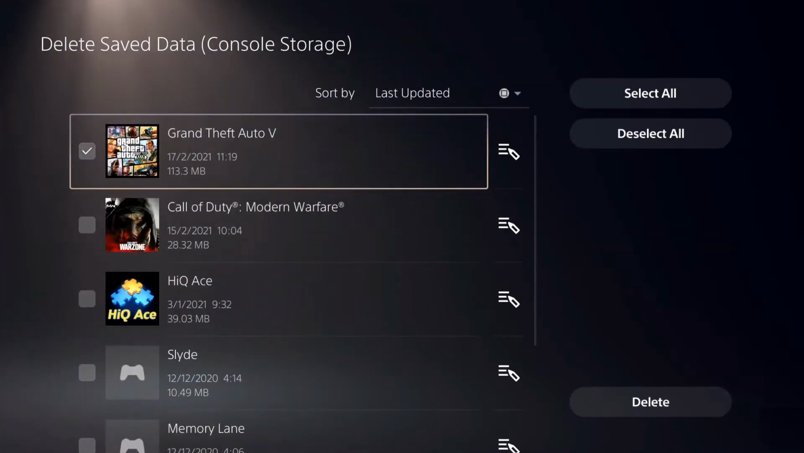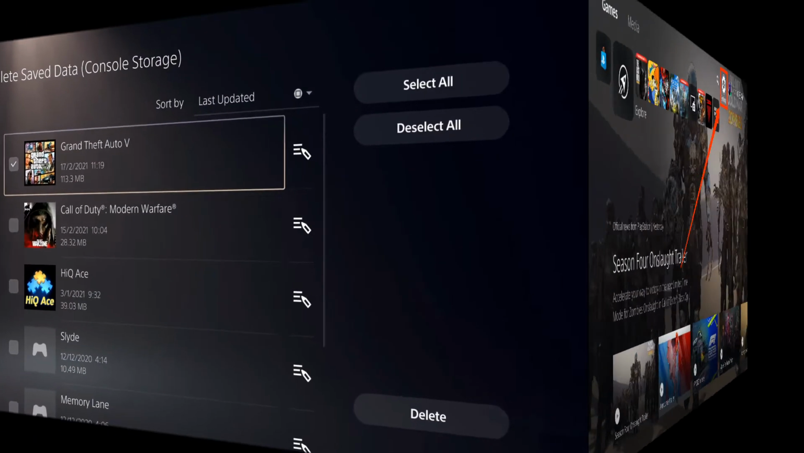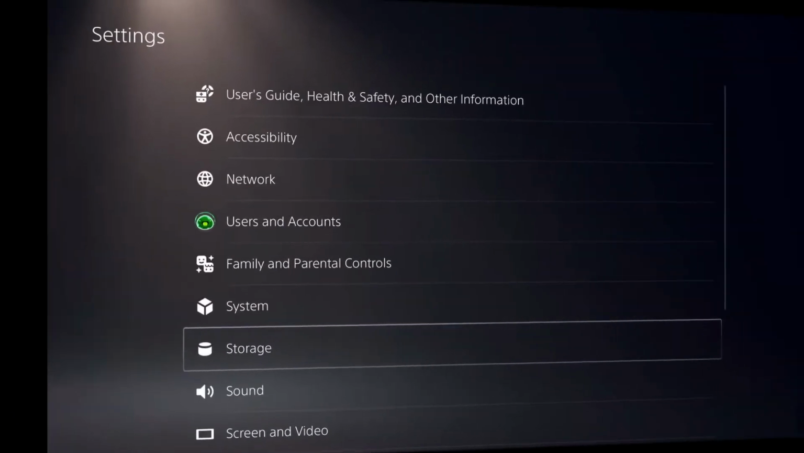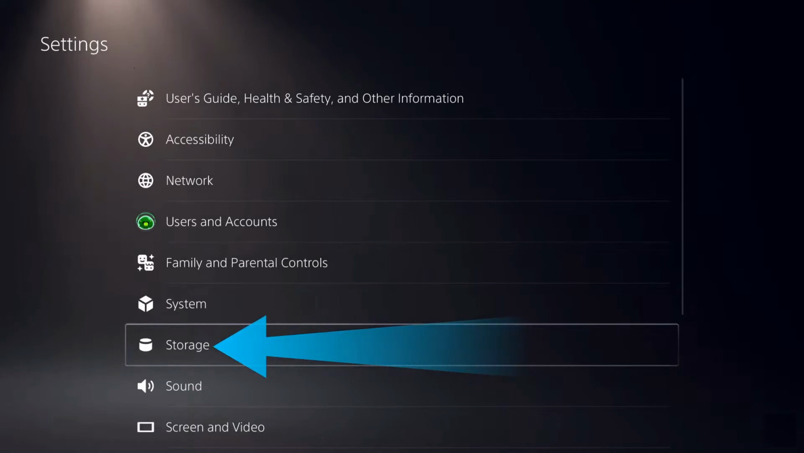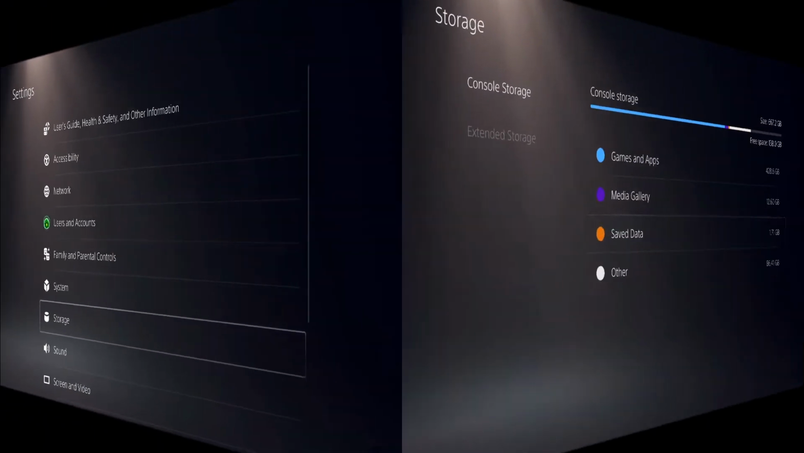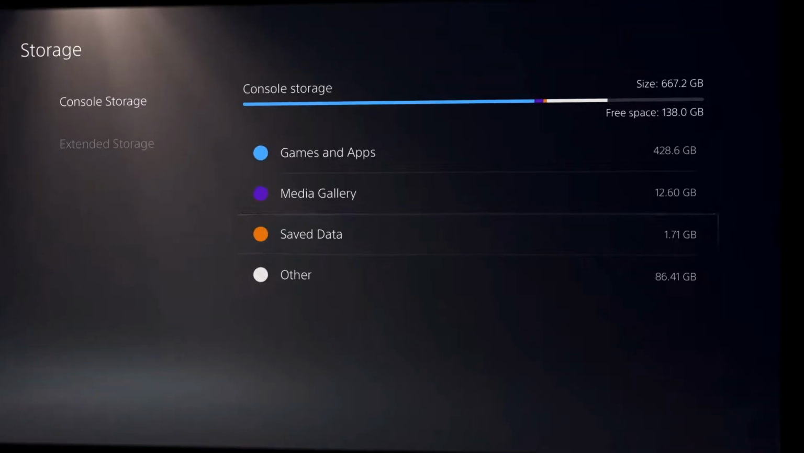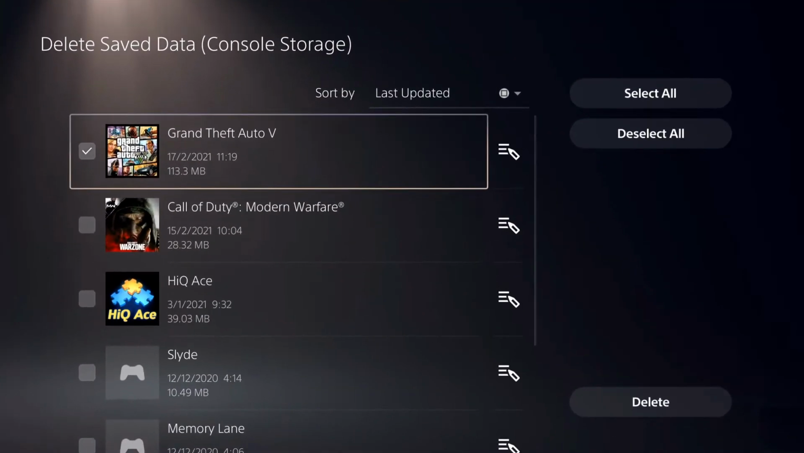Method 5, delete the saved data on PS5. First of all, close the game completely in which you are getting the CE-107938-8 error. Now go to Settings and tap on Storage from the several lists. Click on Console Storage and then choose Saved Data. There you will see all the games list, now select the affected game. You will see two files there, delete both saved data files. You may lose your saved progress by doing this.